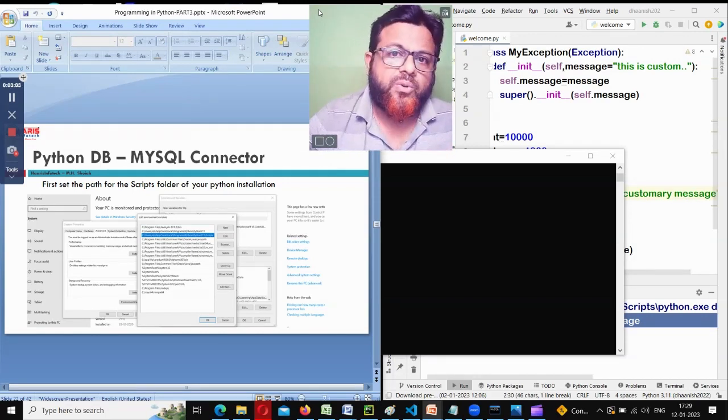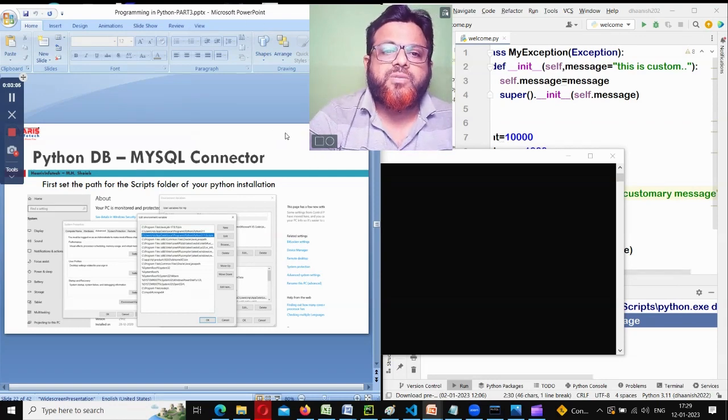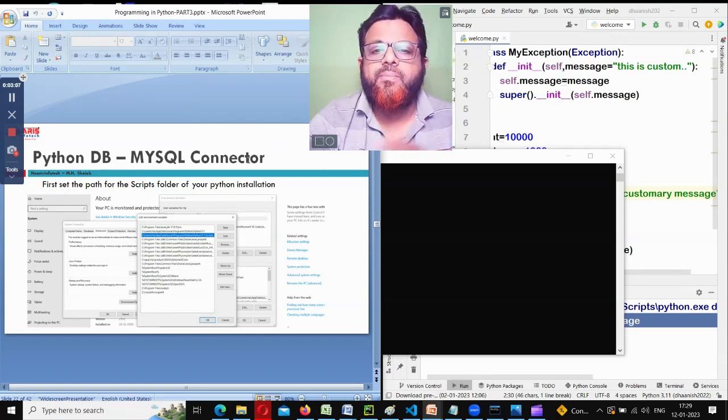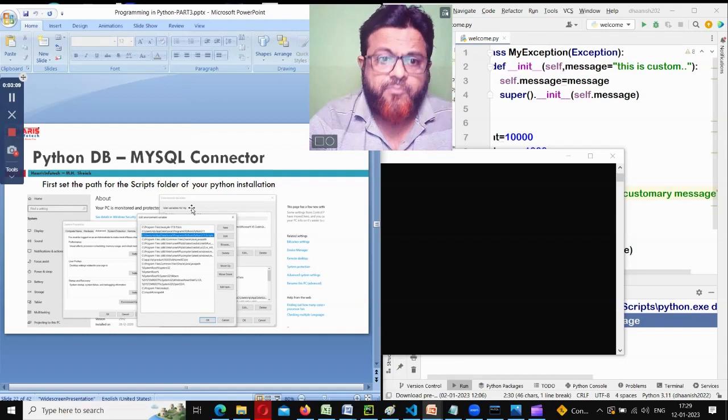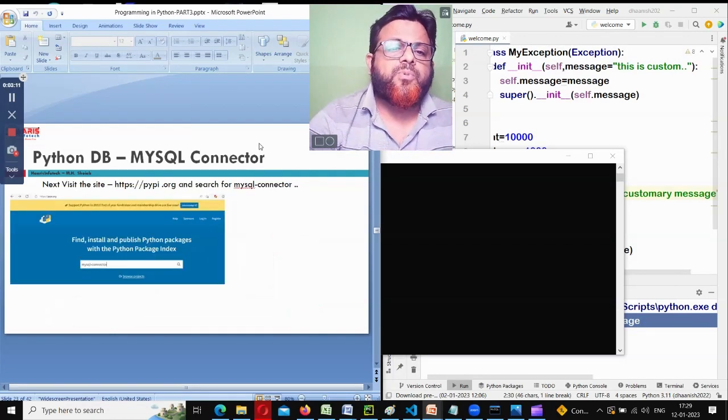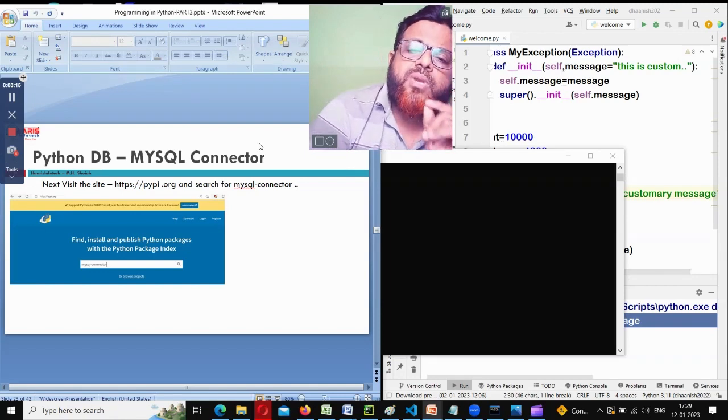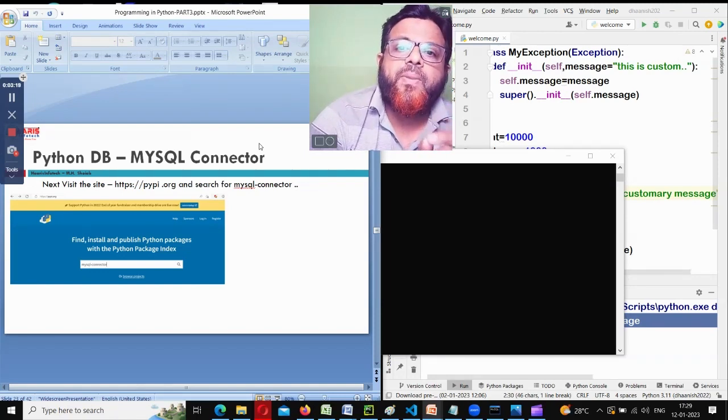So that we need to set now. So that's why I'm calling this the Python DB MySQL connector. So step 1 is set this path. Step 2. Now the MySQL connector file is available in this pypi.org.